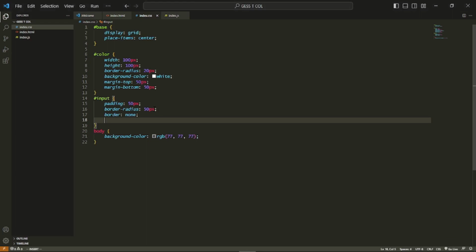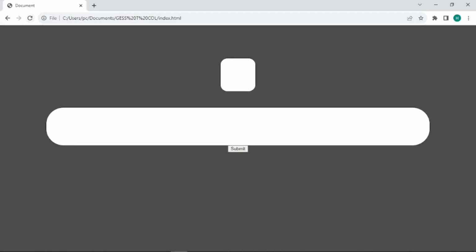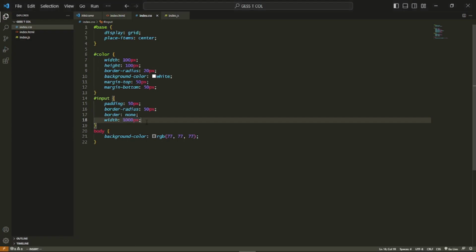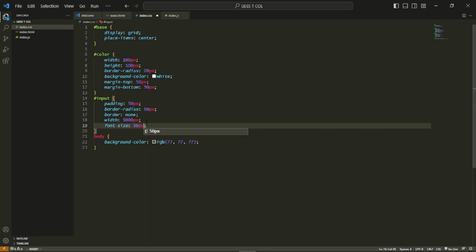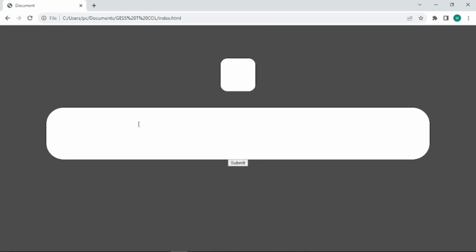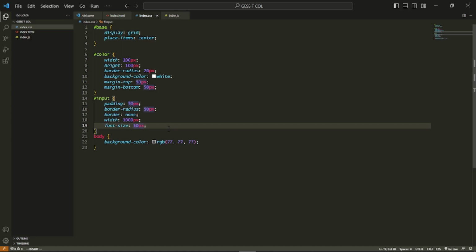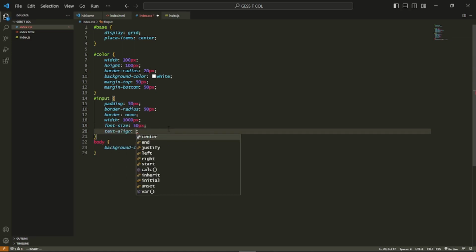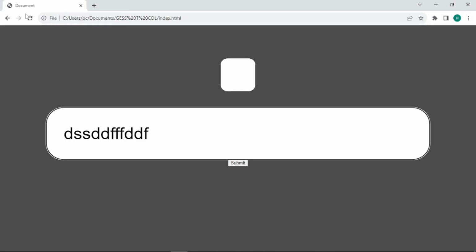Yes, there we go. You know, padding is great, but I'm going to set the width manually. Now we have a much longer and unnecessarily long submit form. And then I'll make the font more bulgier, bigger, bulgier. There we go. And I'll also align the font to the center. And there we go.